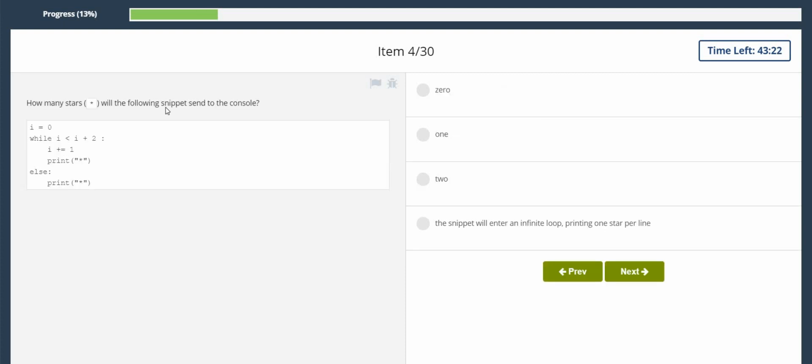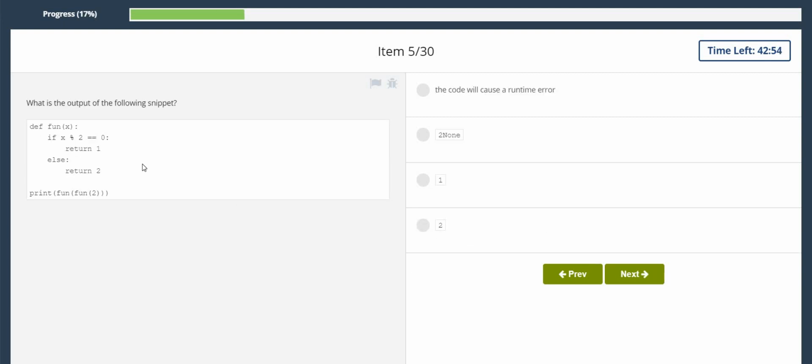How many stars will the following snippet send to the console? They have initialized i with 0 and they have given a while loop. Now they put the condition that i is less than i plus 2. So whatever the value of i, i will always be less than i plus 2. So it will execute infinite times. The snippet will enter an infinite loop printing 1 star per line.